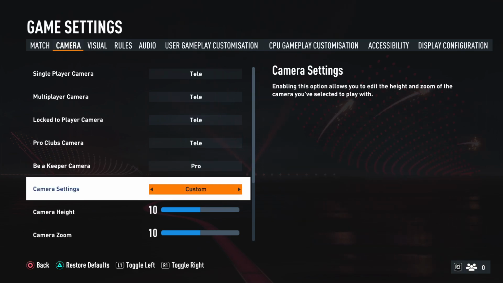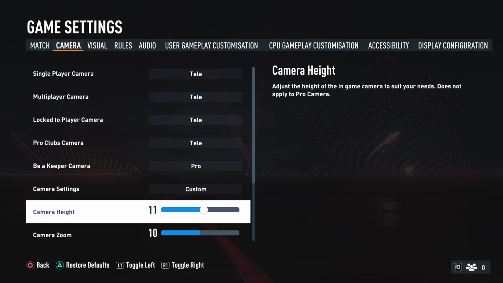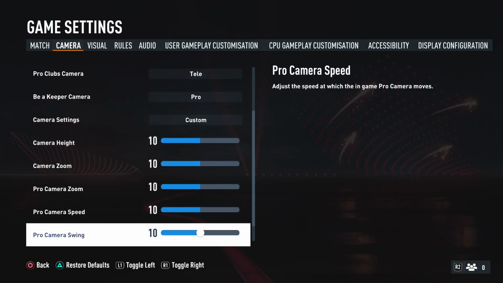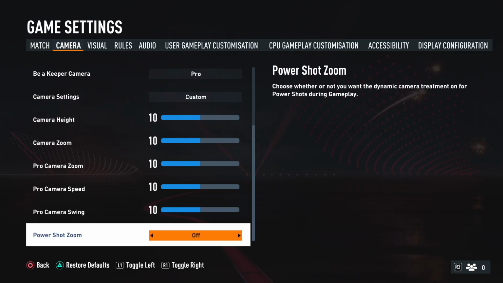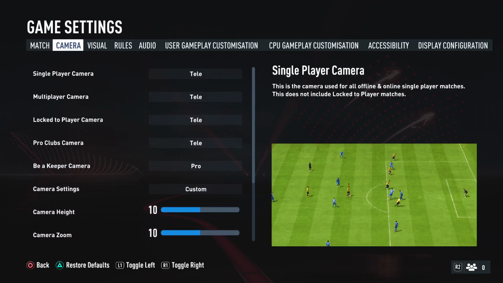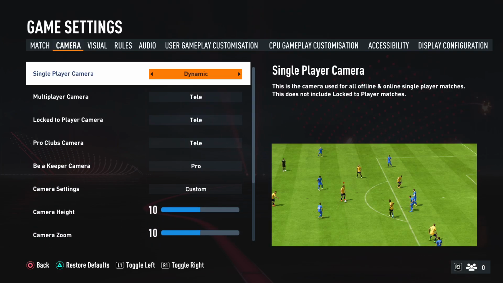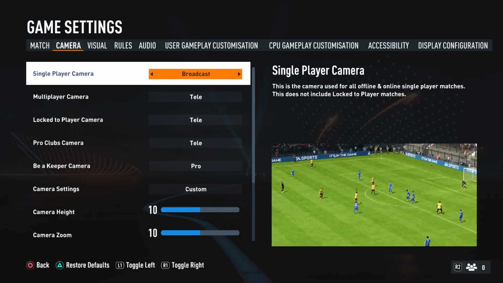You can also change the default settings by using custom. So for example you can change camera zoom or camera speed and also enable or disable the power shot zoom. And when you switch the camera you will also get the preview on the right side, so you will know how the change applies.